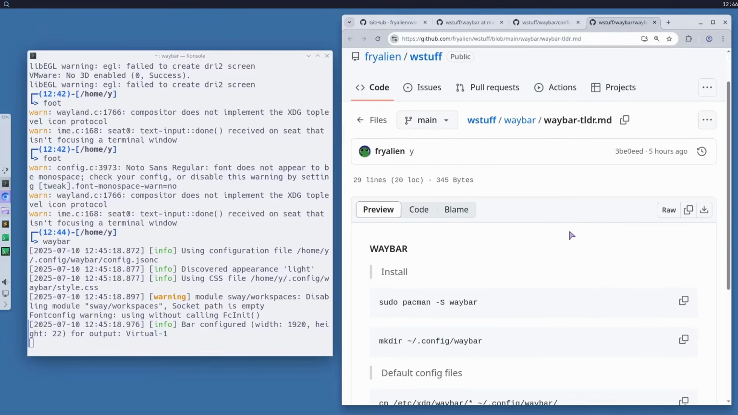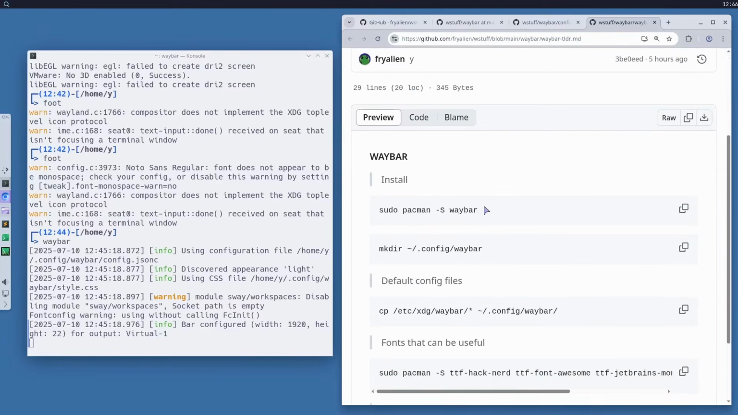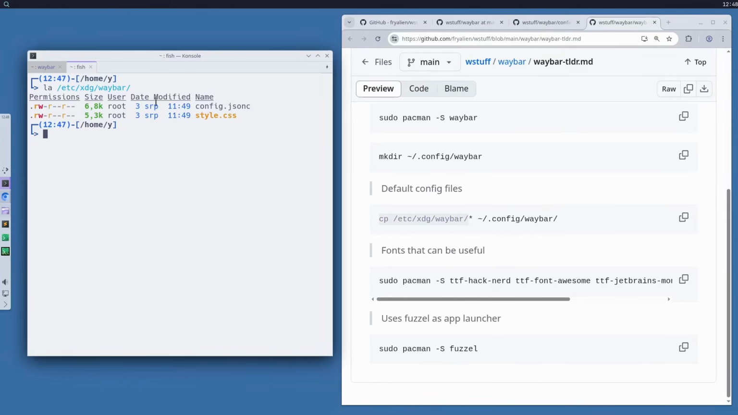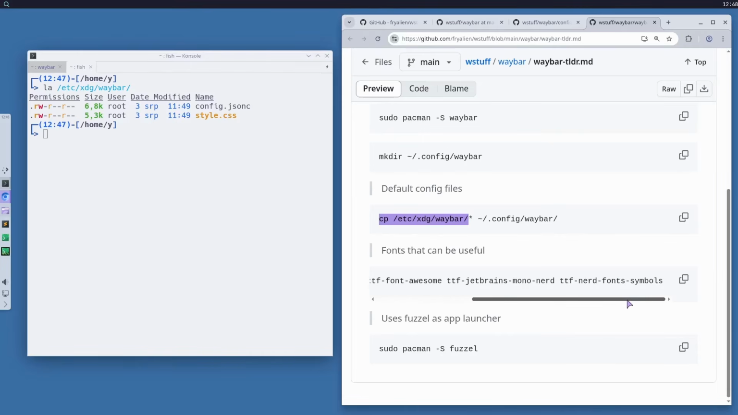And if you go to the TLDR file, you will see that I included how to install Waybar, also where to put the default file. Also, if you just want to copy the default files that Waybar is offering, you can find them in this folder, and you need both config JSON and style CSS. And you can watch my video about Waybar, how to configure it, if you want more details, but this is just for simple use. I also put a command for some Nerd Fonts that you can install. You don't have to install all of them. You can just pick the one that you want, but it won't hurt if you have everything. And also Fuzzel is included.